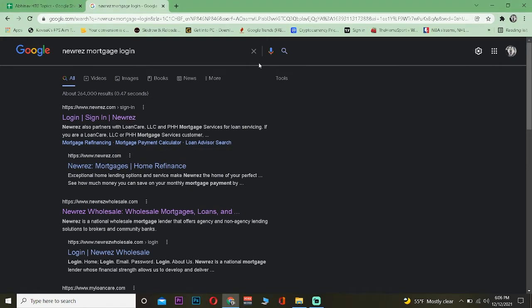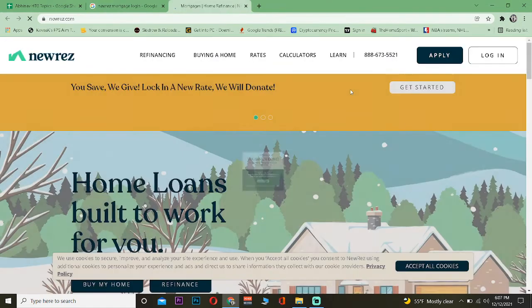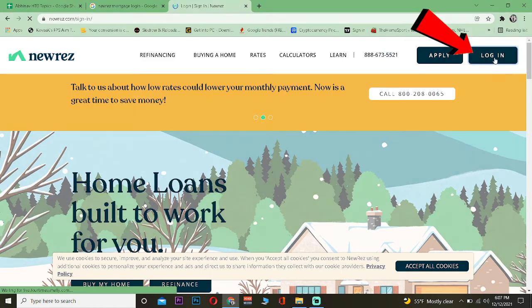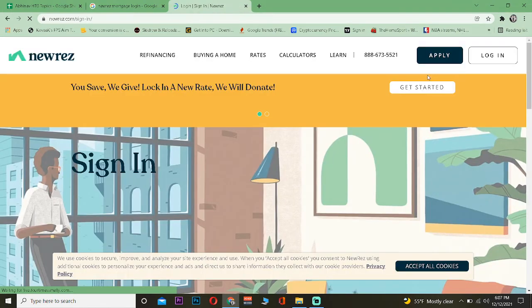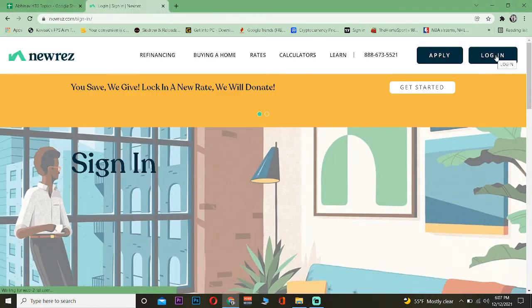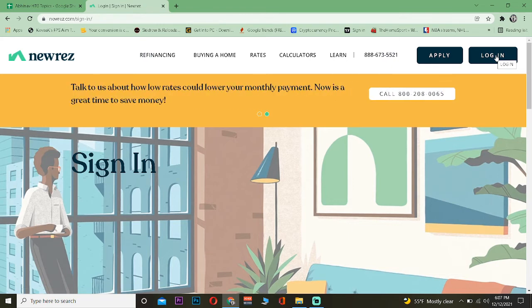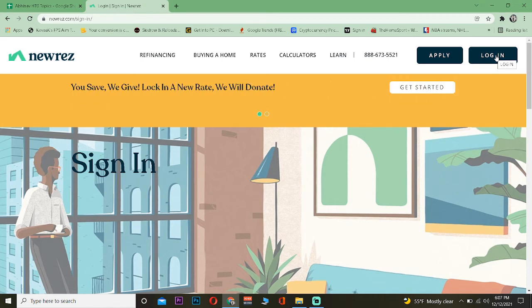So the first step is to search for Newrez Mortgage login. And click on the second link over here, and once you're over here, click on the login. And once you do that, it's going to take you to its login page. And once you go to its login page, provide the information it asks you and log in to your account. And from there, apply for a mortgage. So that's how it works.